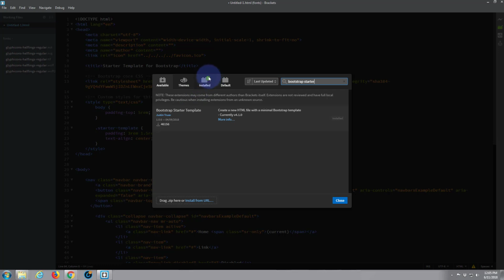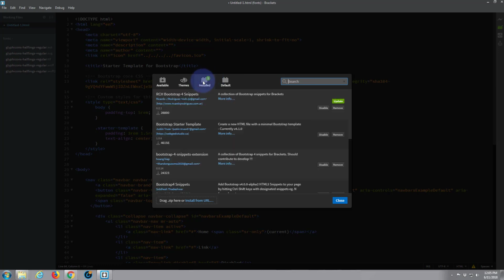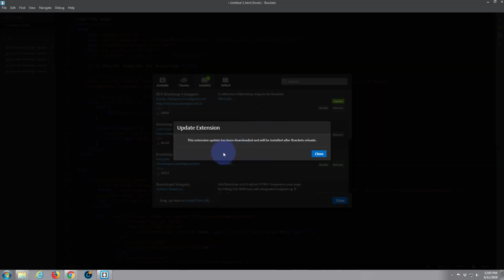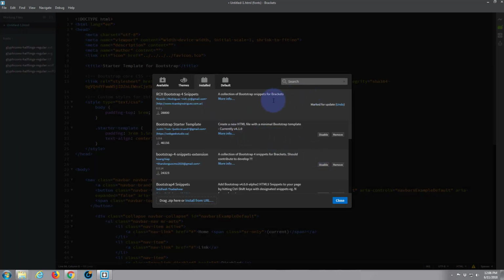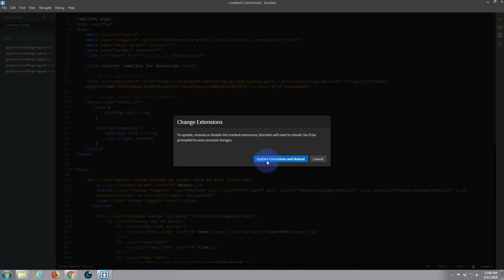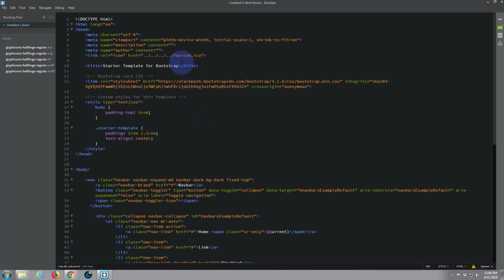And I've got a notification there that I've got an update on one of mine, looks like. So I'm going to go ahead and update that. Okay, so I don't need it right now anyway, but next time I reload it, it will have it for me. Okay, and like I say, Brackets is free and all these extensions that I use here are free.